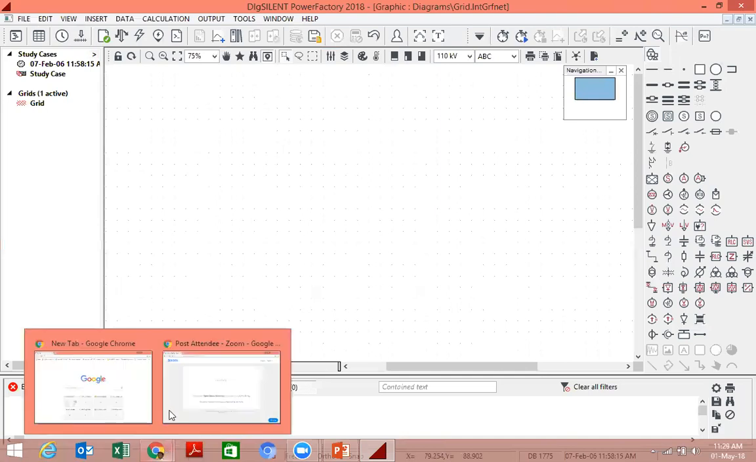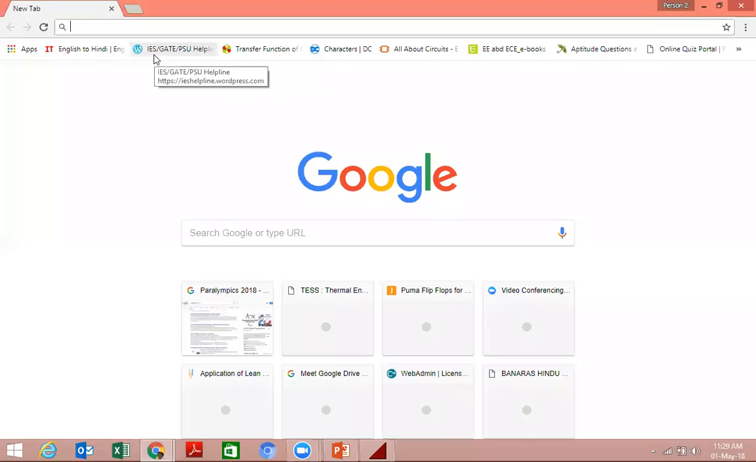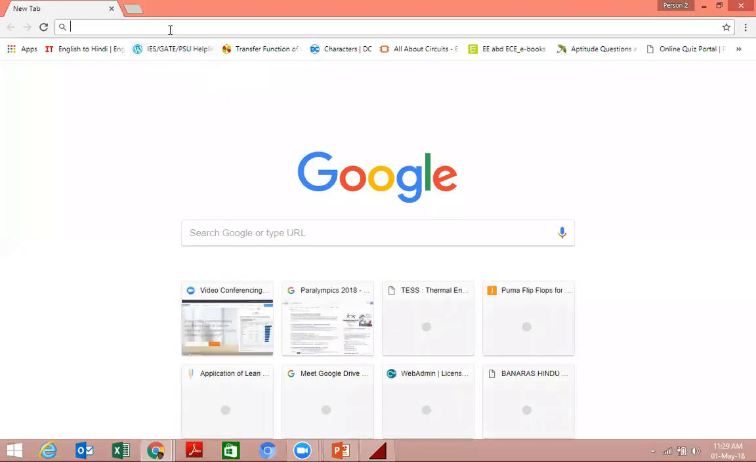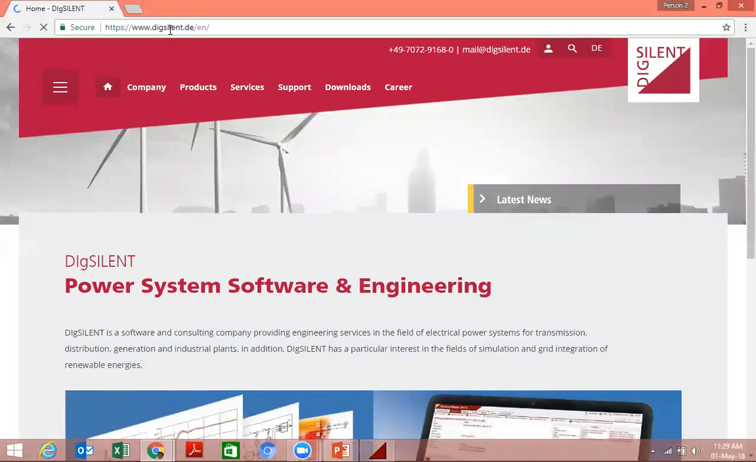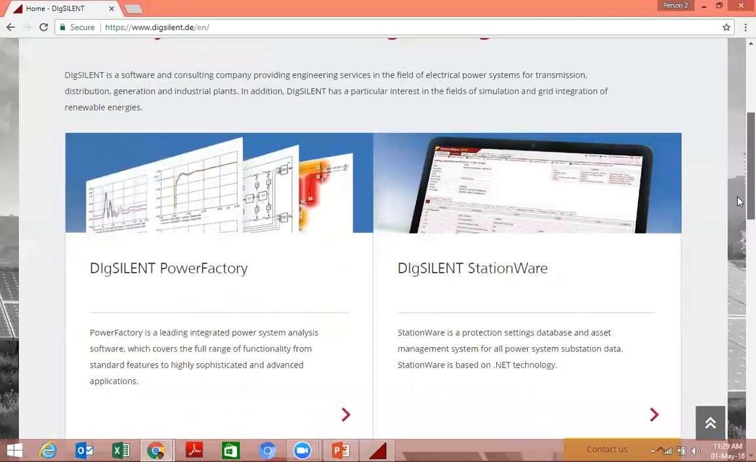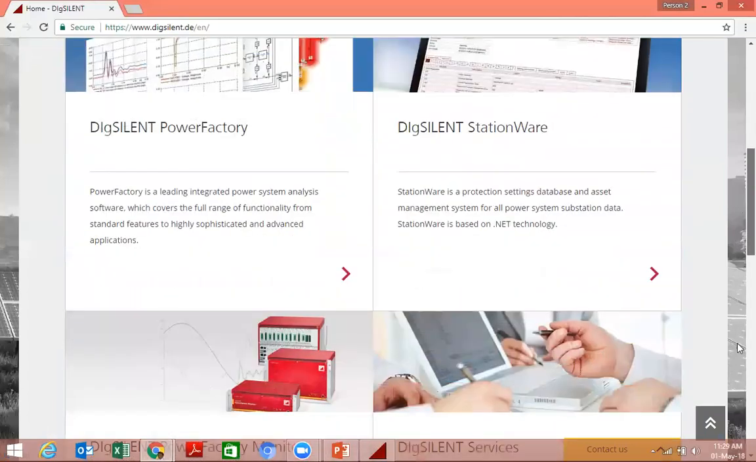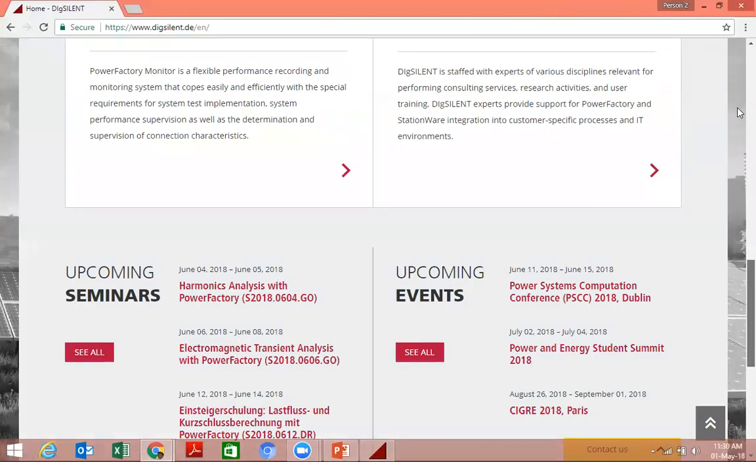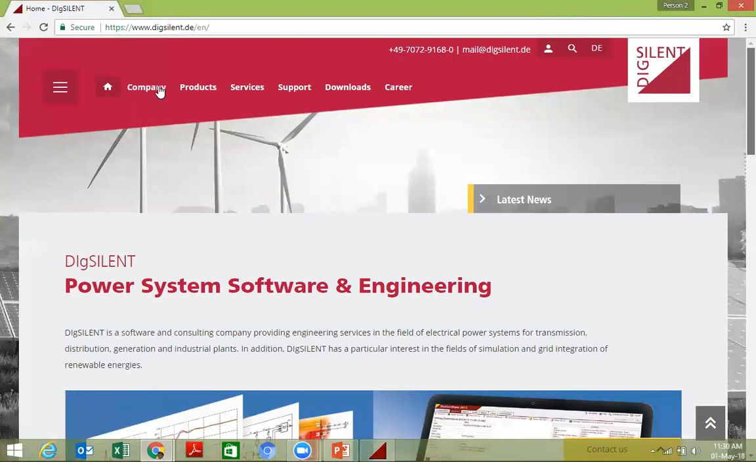So DIgSILENT has its own website. You will just go to www.digsilent.de. The DIgSILENT website, DIgSILENT PowerFactory, Power System Software Engineering. This is German software. The head office is in Germany.